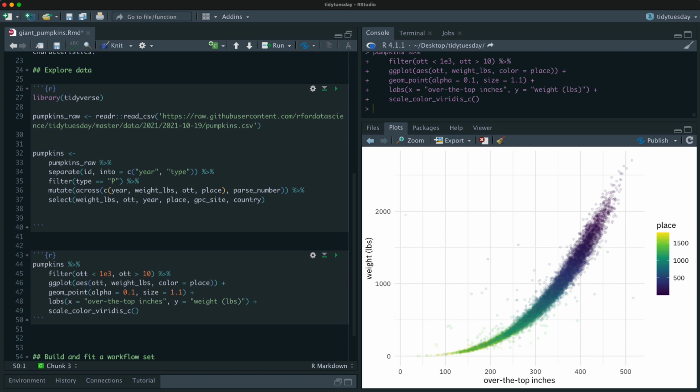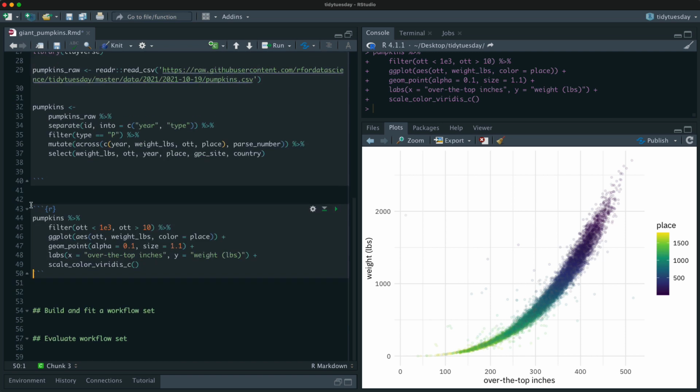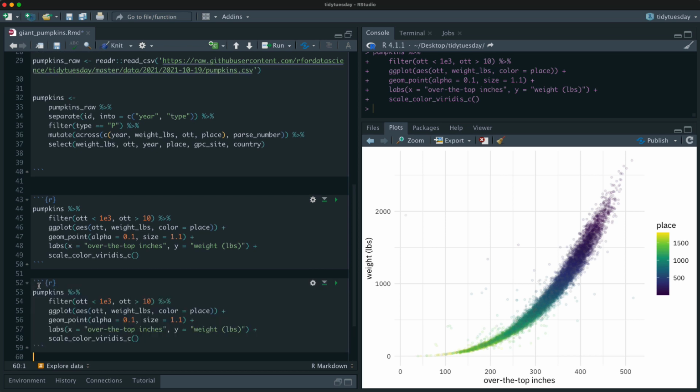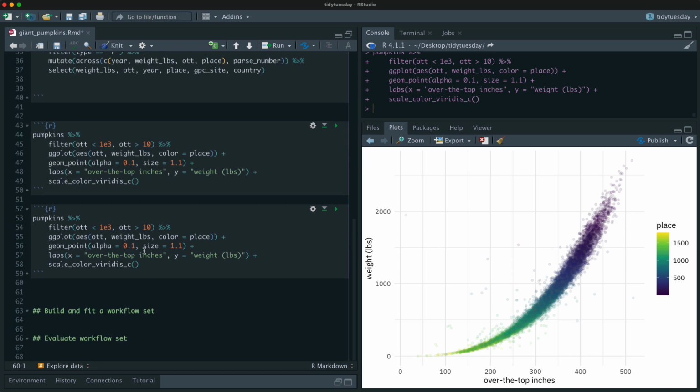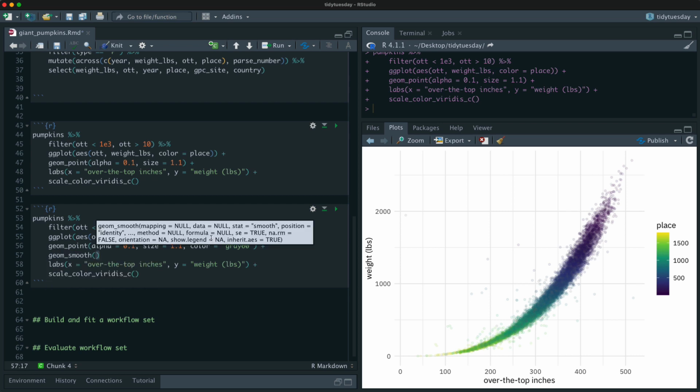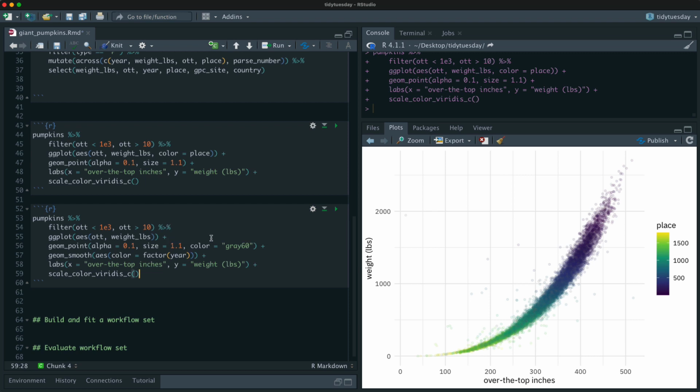Let's make a couple of other exploratory visualizations before we get going with the modeling. Let's do something very similar here, but let's take out this. Let's just make the points gray or something boring. And then let's put a smoother on here. And how shall we do this? Let's make the color a factor of year, and then I think I'll need to change this from continuous to discrete.